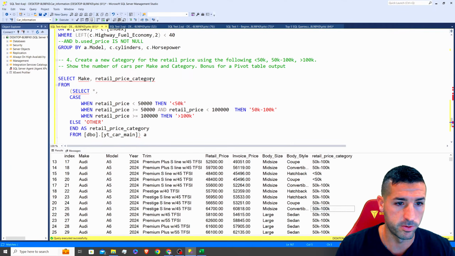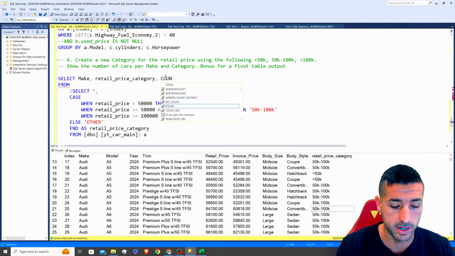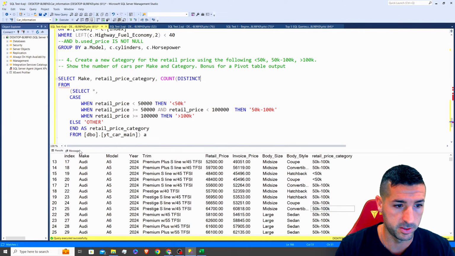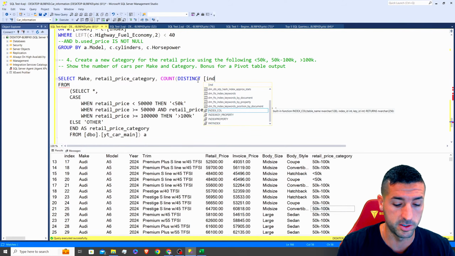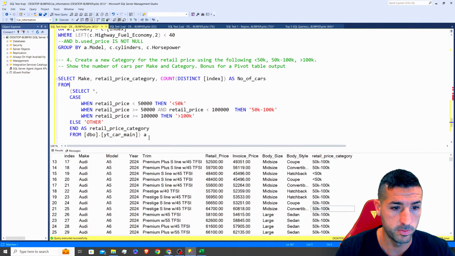This is going to be from, and over here I need to aggregate the data by saying count distinct. What am I going to count? The distinct index, because each index is a car. So count distinct index, that's correct, close it, as NO of cars. So this is the number of cars. And then say from, and this is A.